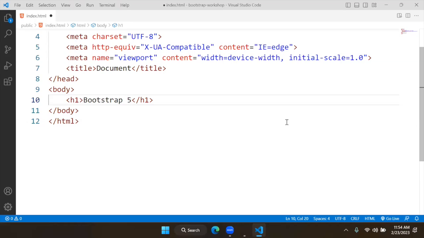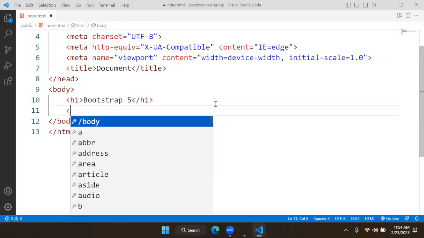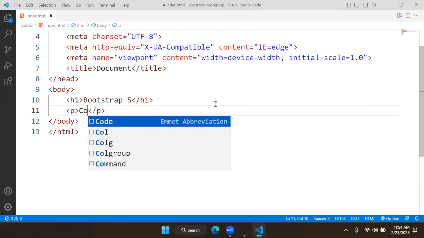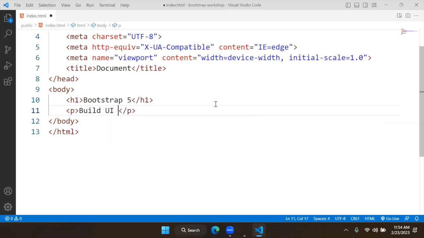Okay, so Bootstrap, and here I will put a paragraph. Component, build responsive UI. You say build responsive UI faster. This is the message I am having. Now, this is the page we created.